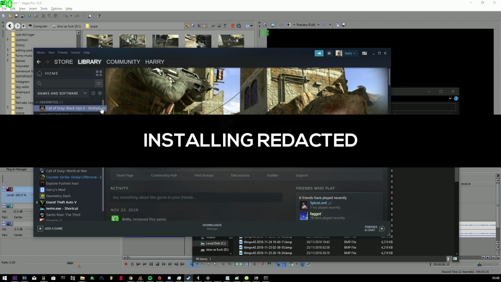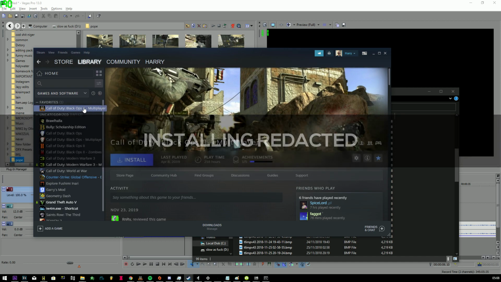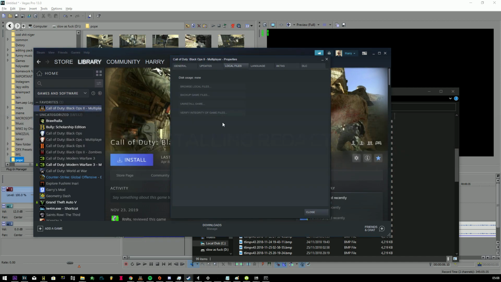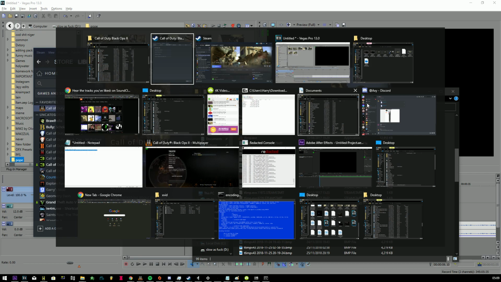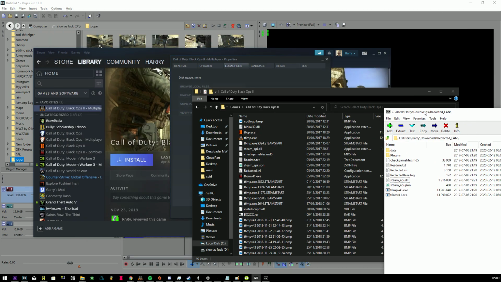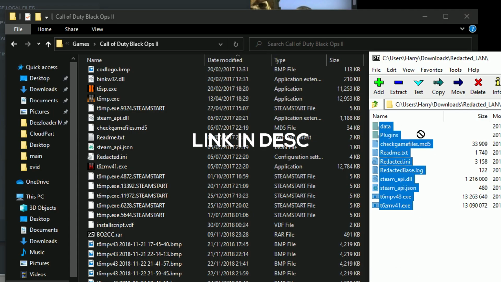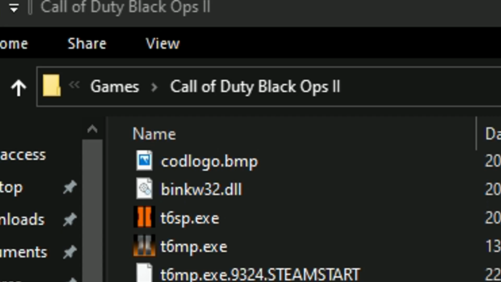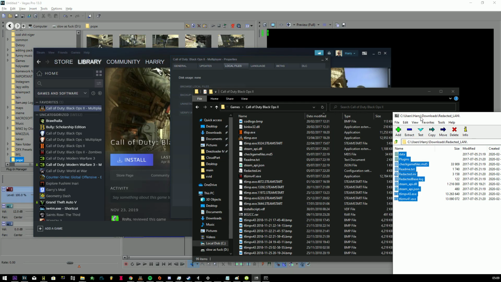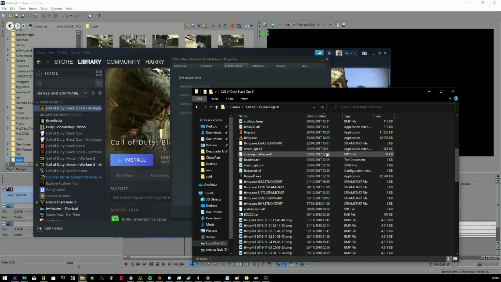Before we get started, you want to make sure that you actually have Black Ops 2 on Steam and that you have Redacted installed. To install Redacted, right click your Black Ops 2, go to browse local files, and drag your Redacted LAN files, which will be in the description, onto your Black Ops 2. Once you drag them over, you will have Redacted installed.